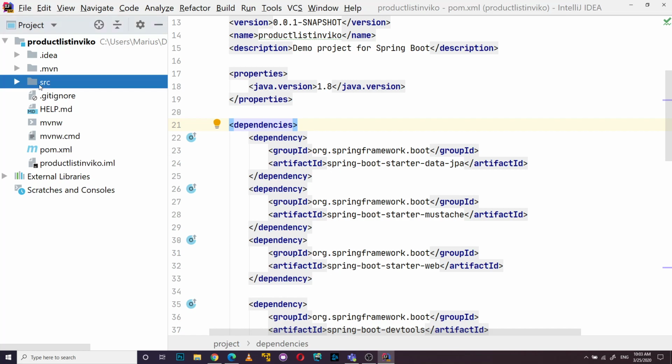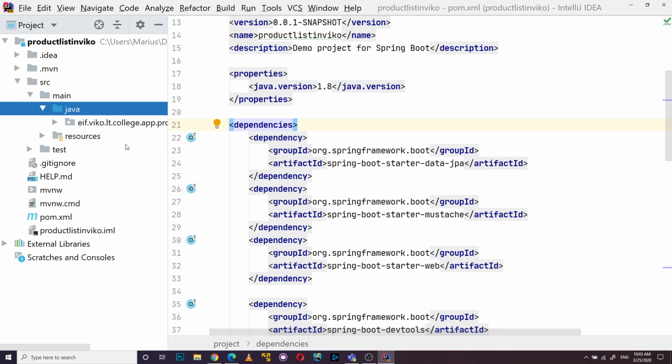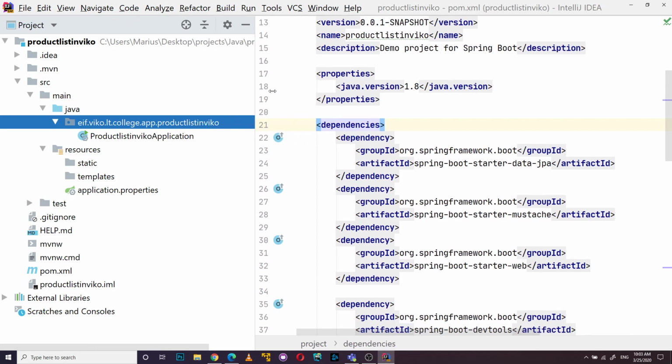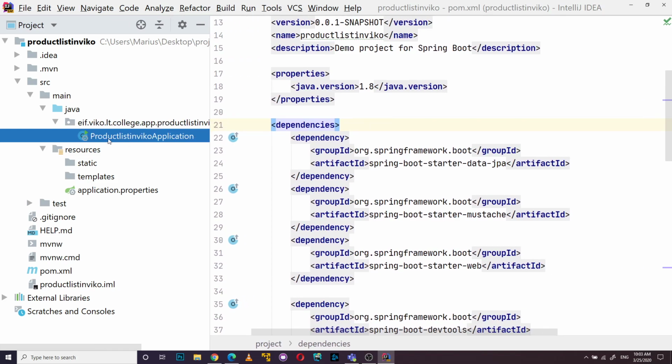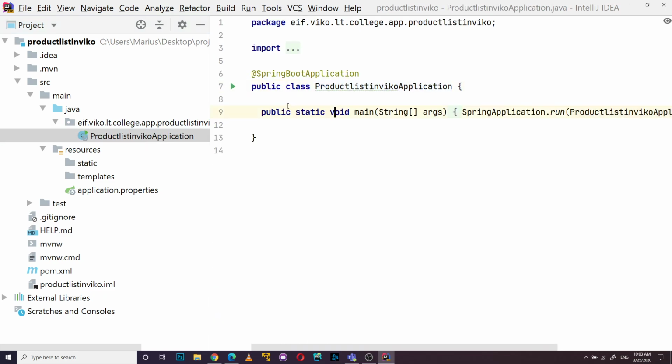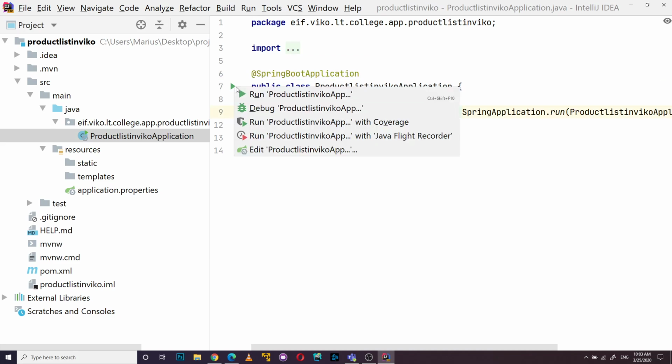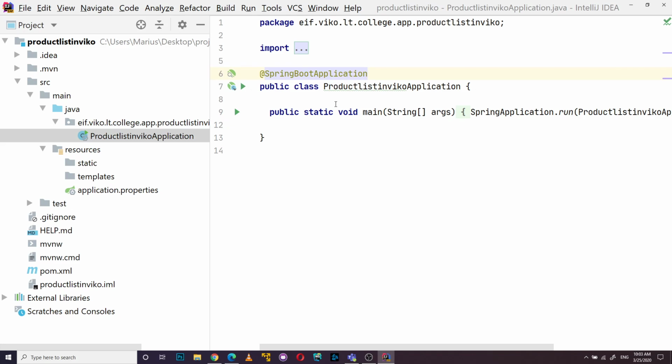That's it. And in source, we see main. In main, we see Java. And at the moment, we have only the Spring Boot main, and here it is marked as a Spring Boot application. And when you're running this, you're running everything, like the Tomcat web server, and you will get by default a working web application. Of course, without any web pages, but it is a running, working web application when you have the plain empty project.